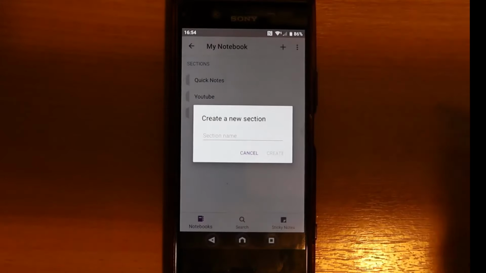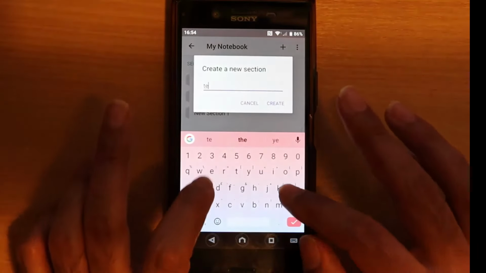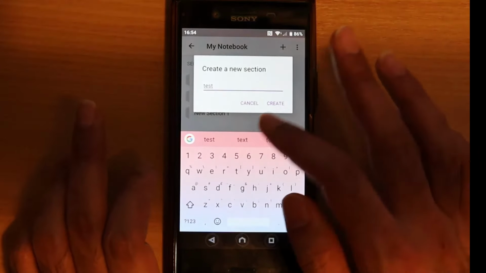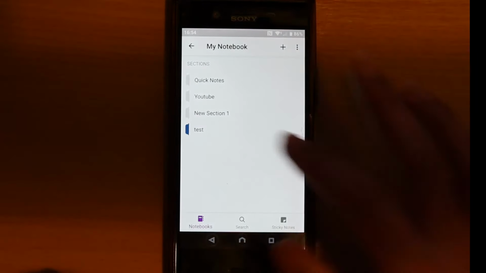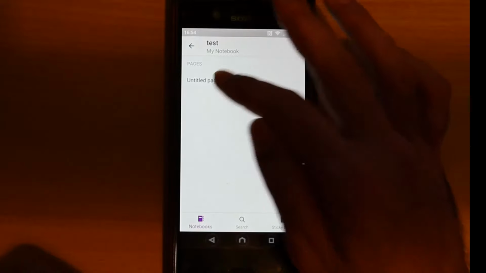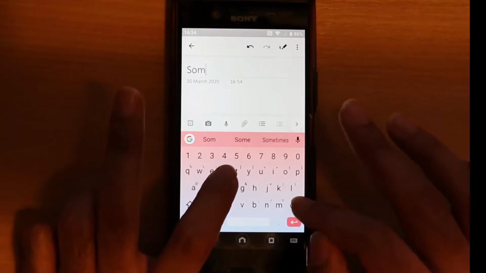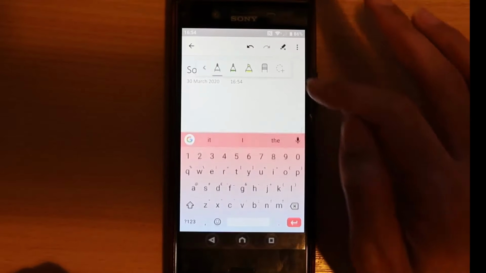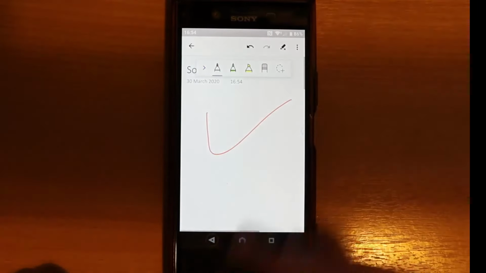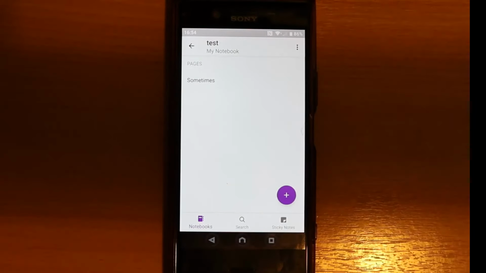You can add a new section here, let's say Test, and create. That's created now, and let's add something, or sometimes, who cares, just make a tick. Lovely. And now we go back to the PC, and you can see that it is synchronized.